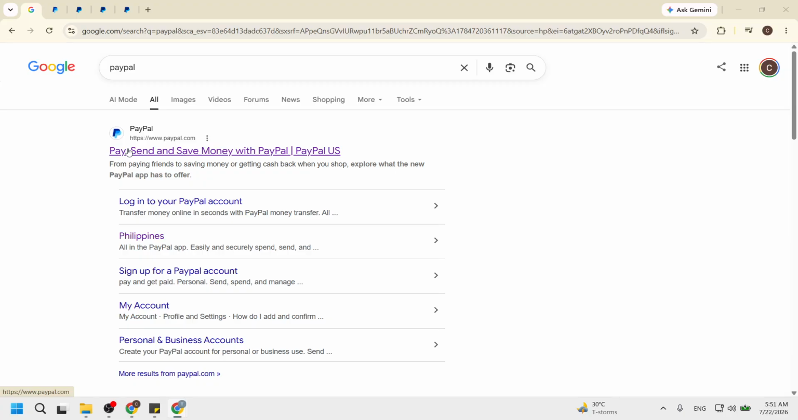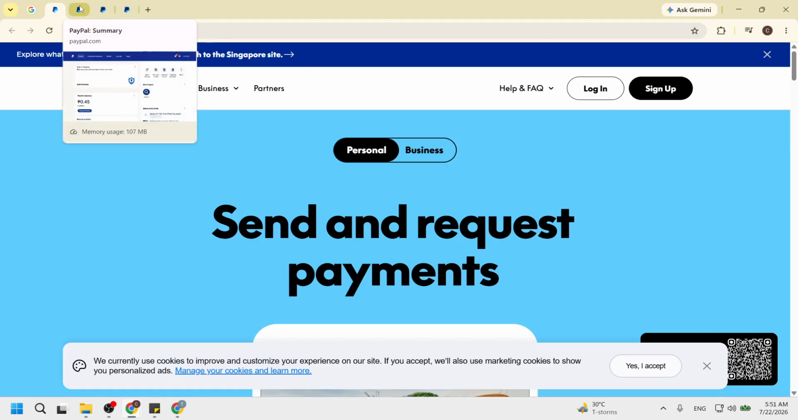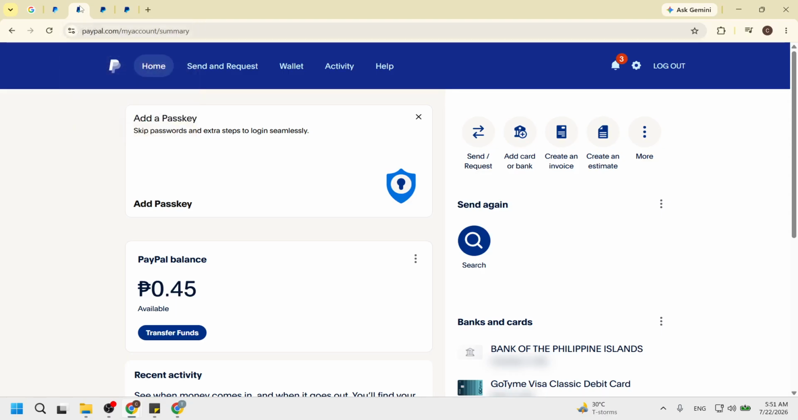Next, click the correct link and log in. This is where you enter your PayPal credentials. Type in your email address and password in the designated fields. Make sure you double-check for any typos, as incorrect entries could prevent you from logging in. Once you have entered your details, click on the Login button. If you have two-factor authentication enabled, you will need to complete that process as well. Successfully logging in is crucial because it grants you access to your account settings where you can make the necessary changes.